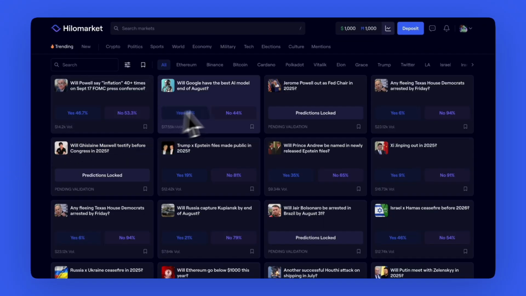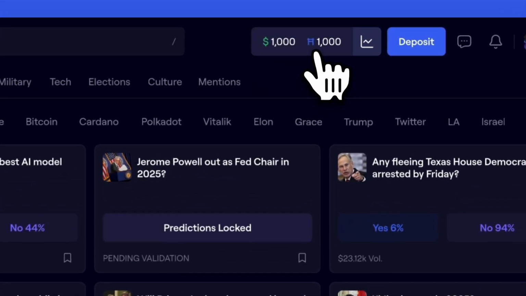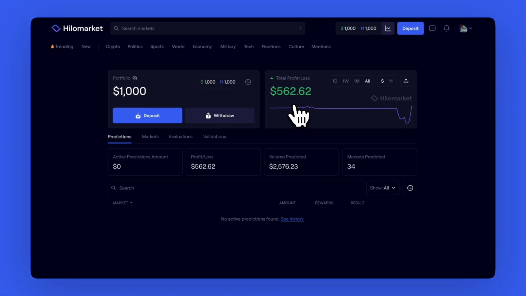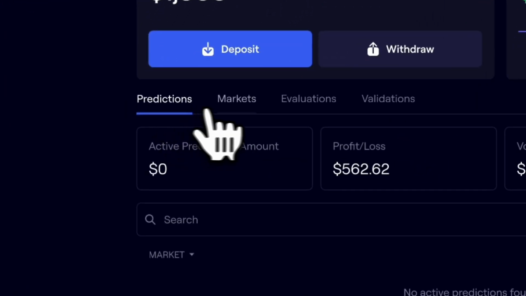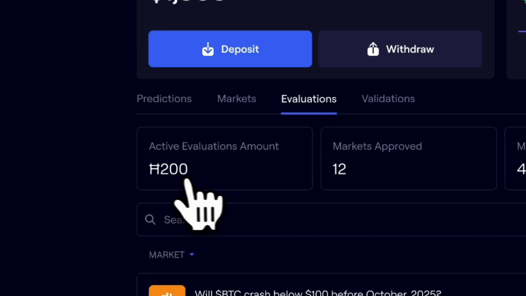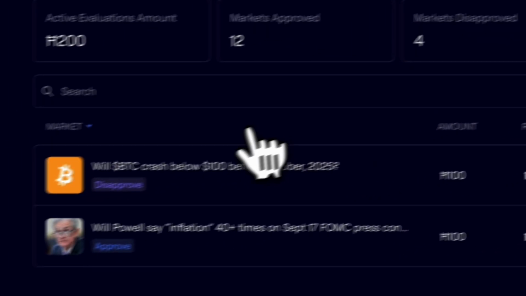You can also claim evaluation rewards from the dashboard, where all rewards are shown in one place. Go to the Evaluations section. Here, you'll see active evaluations ready to be claimed.